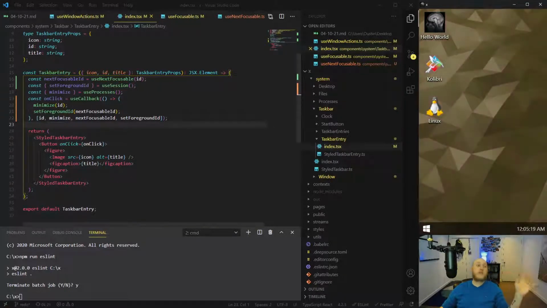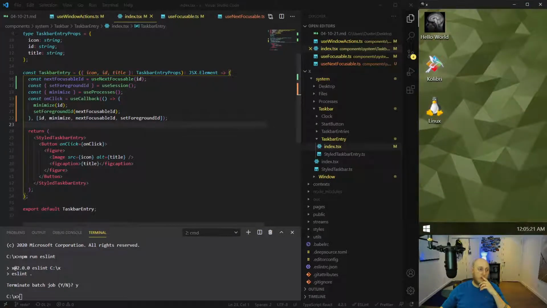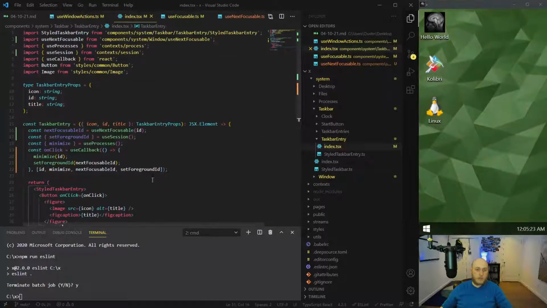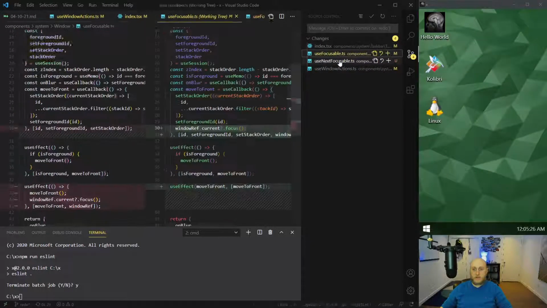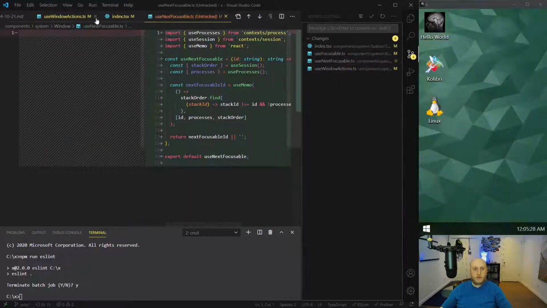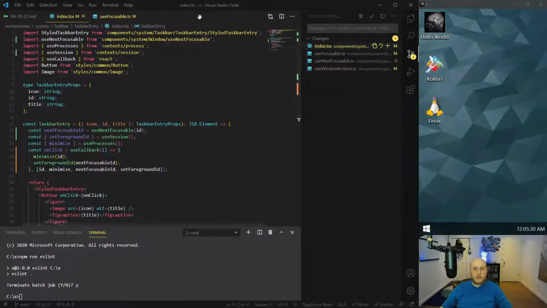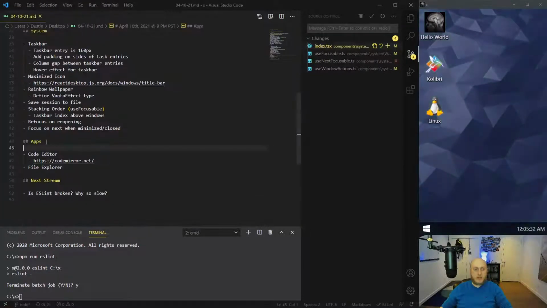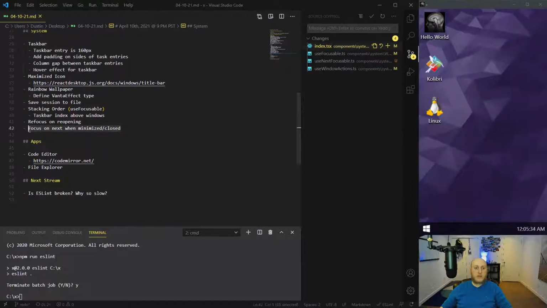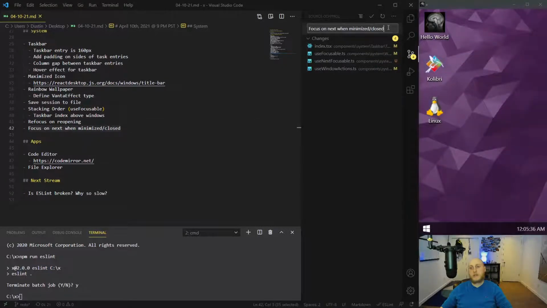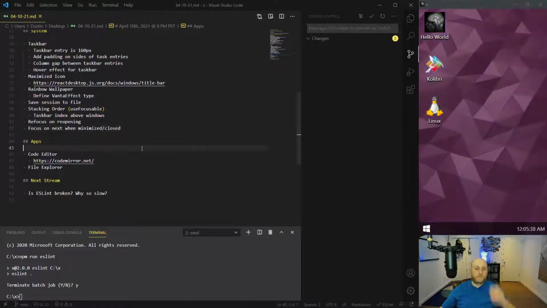which unfortunately we don't notice as much because we don't have the styling. And I don't think I'm going to get to that piece today, honestly, but at least we got the logic of how this focuses to make it focusable. Because that was the next thing on my list. I don't think I'm going to get to any of the apps. Focus on next when minimize closed. I did it. It's done.